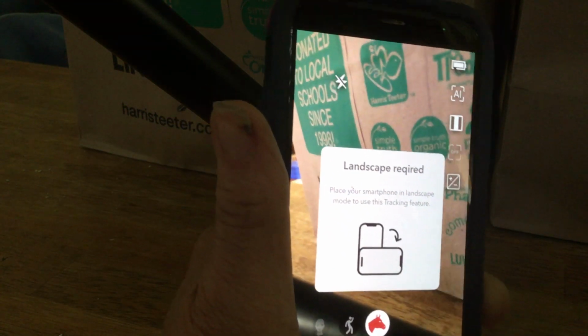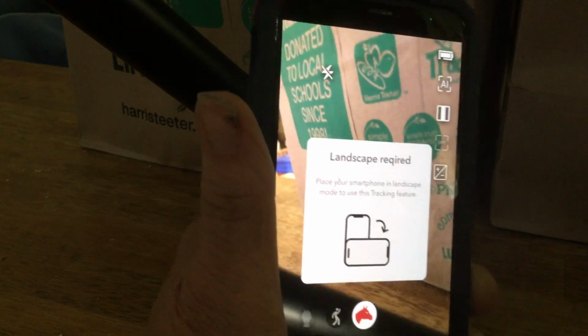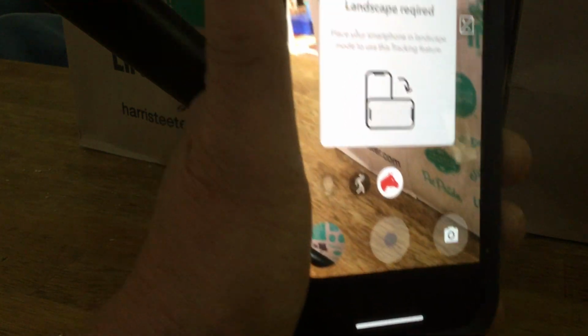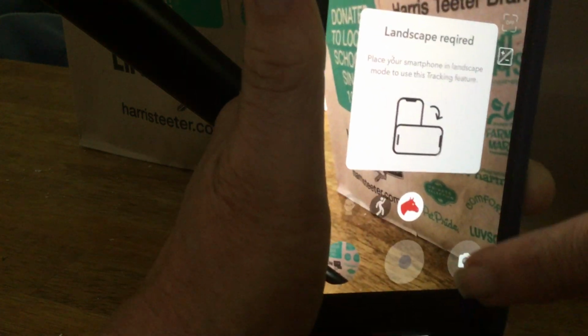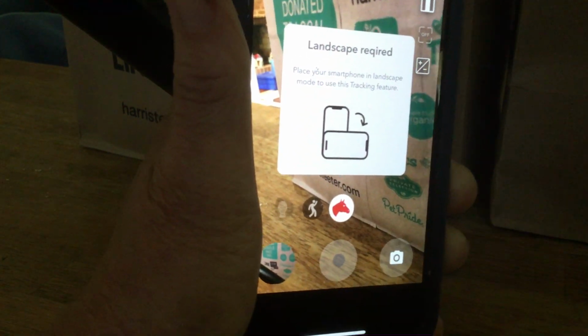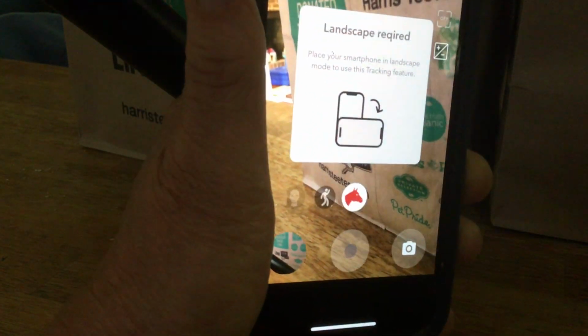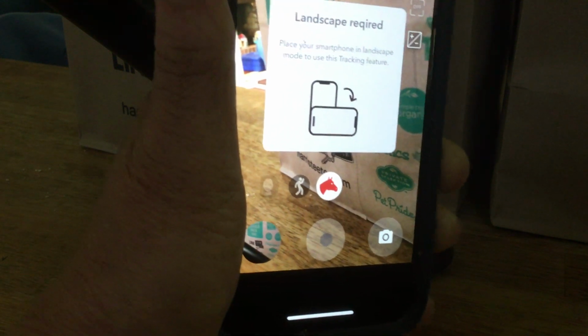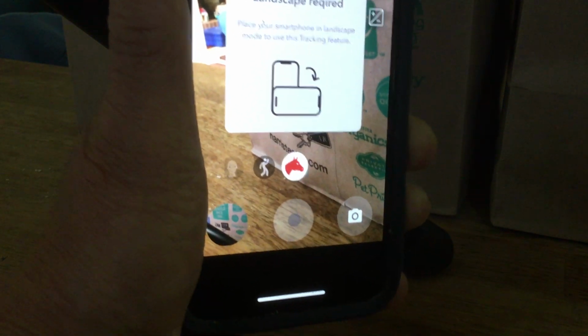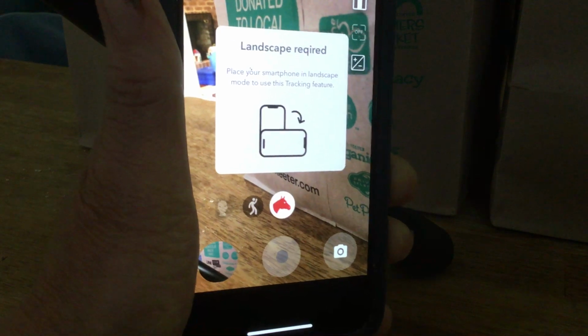Okay? So now, if it says landscape required, that's good. That means it's ready to do video. But if you see a video camera down here instead of a camera, and I may have told you wrong because I think I said it opposite when I was driving, because I was driving, sorry. So it should look like this, and this means you're ready to go.